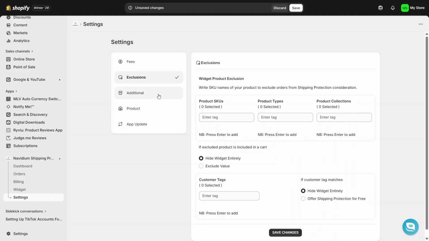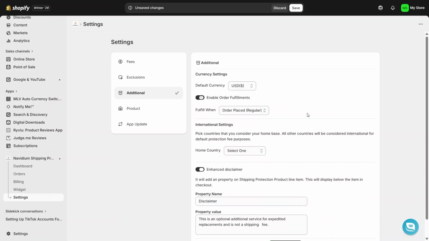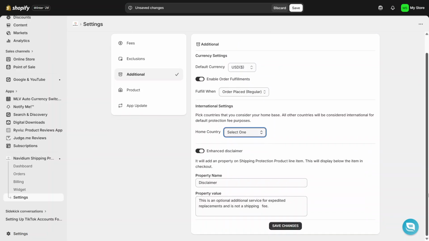In the Additional section, you can set your default currency and control how order fulfillments work in relation to protection. You can choose to fulfill protection when other items are fulfilled, which is a partial fulfillment workflow, or when the order is placed, which is more of a regular fulfillment style. You can also set your home country and enable or disable an enhanced disclaimer. If you turn on the enhanced disclaimer, fill in the property name and value so that the information is correctly stored on the order. Don't forget to save your changes here as well.